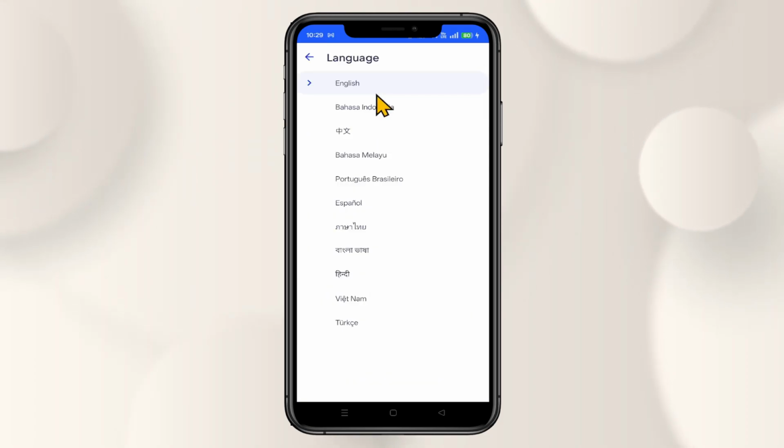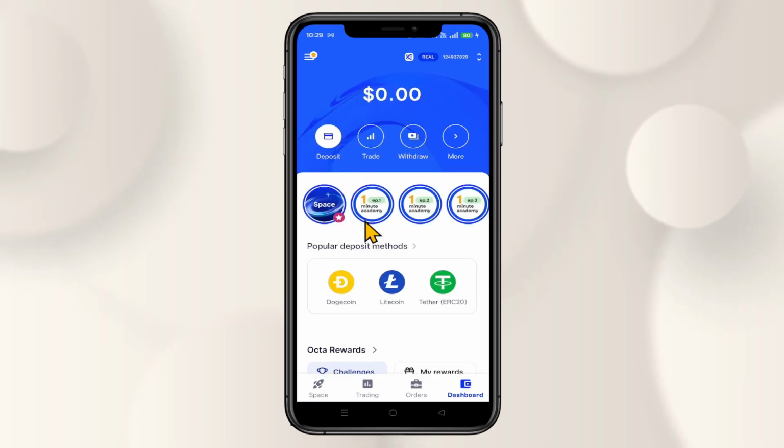So just tap on it and this will now show you the various different languages that are available for the platform. You can just tap on your desired language and your application will restart to apply your changes. And you can then continue to use the application in your desired language. You can come back to this menu at any point of time in order to change the language in the future once again if you wish.